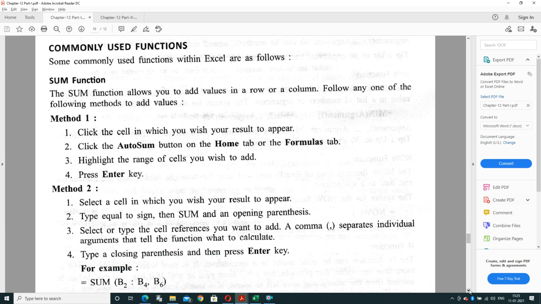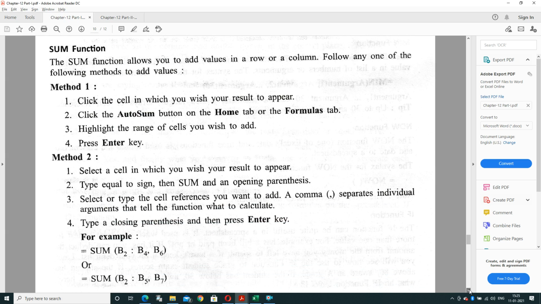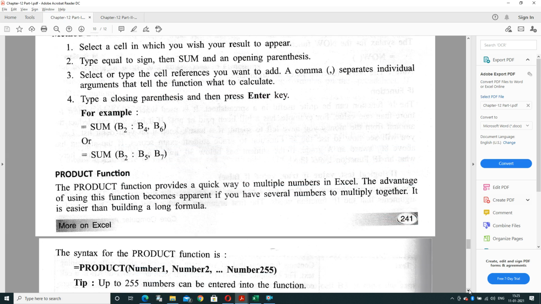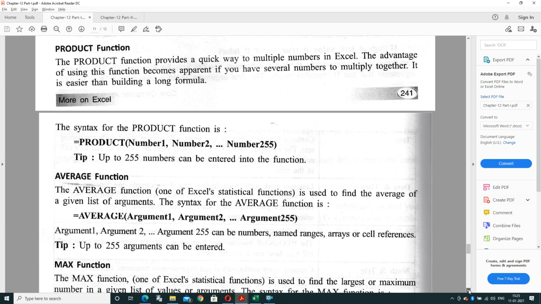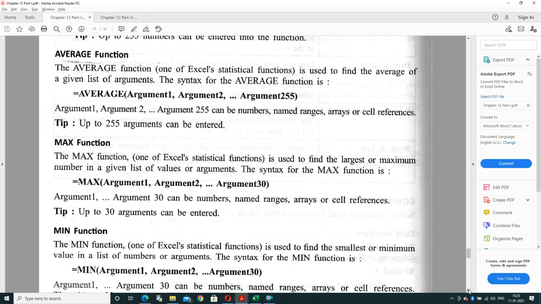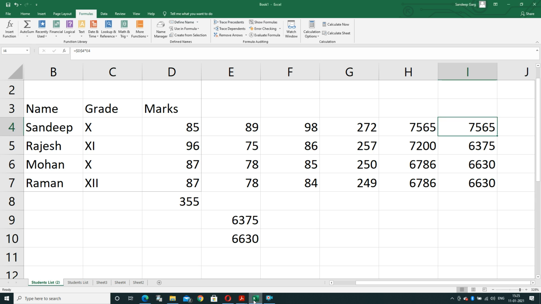Generally used functions, that is what we are doing. The sum function we have done now only, equal to sum and values. Second function we are doing here is the product function or average function. How to calculate the average? See now, suppose I want to calculate the average of these 4 values.